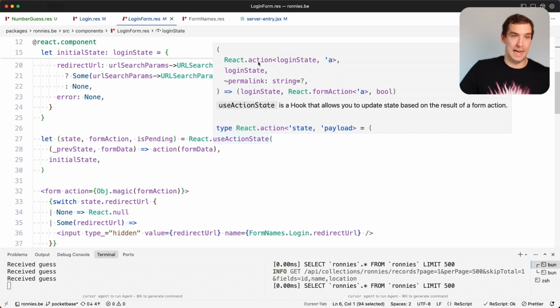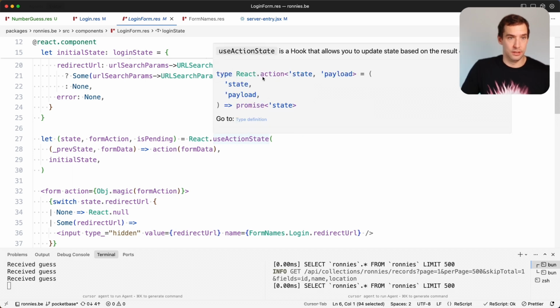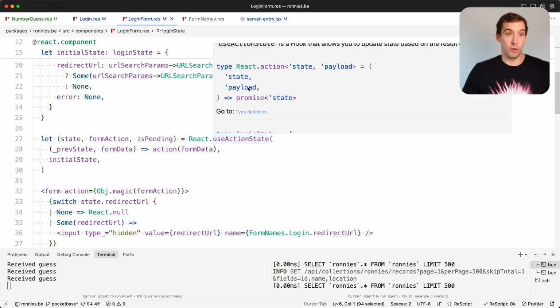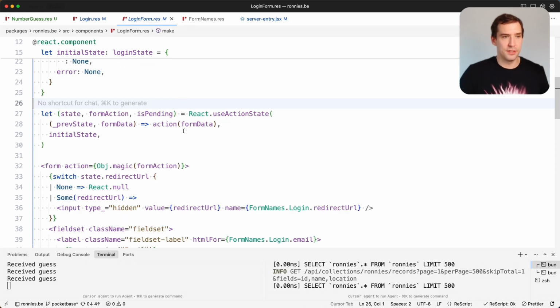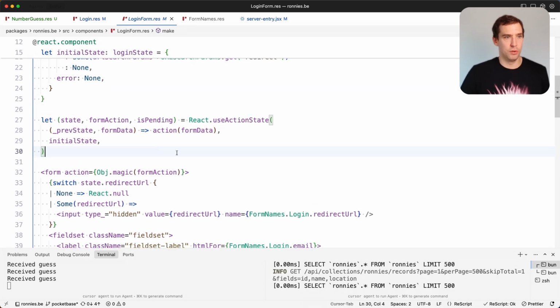We start with an action, a React action. This is a little complicated, but basically it gets a state and a payload and it returns a promise of the state. The payload in this case is just a form. The state is the login state and that's a promise. And when we then have the form action, that's actually just a promise of unit. Once you get to use these things, it does flow more naturally, but I get that it's initially overwhelming.